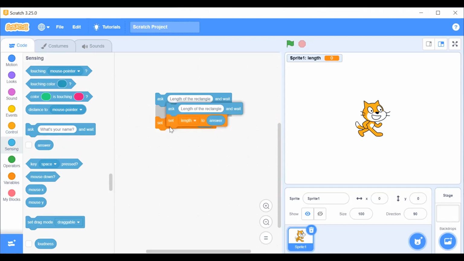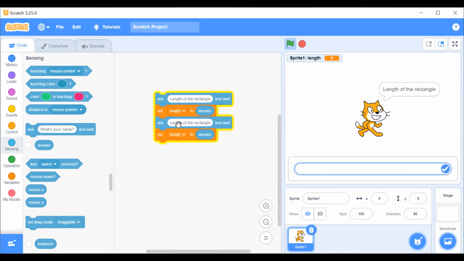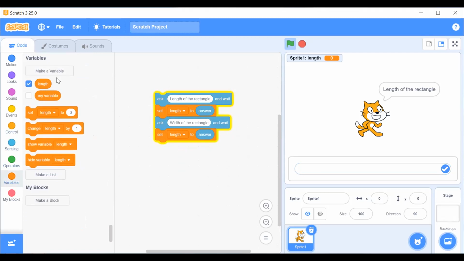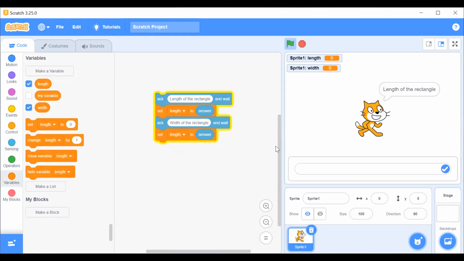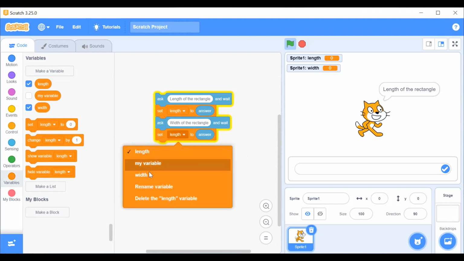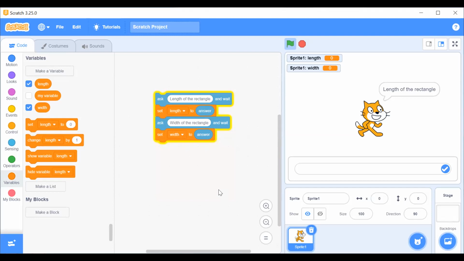I'm getting another duplicate block. So now this time I'm going to get the width. Right. So I'm going to create another variable. And then instead of length, I'm going to select width here. So now we have length and width.